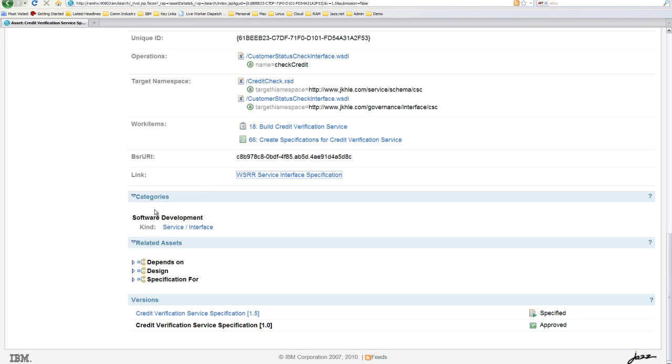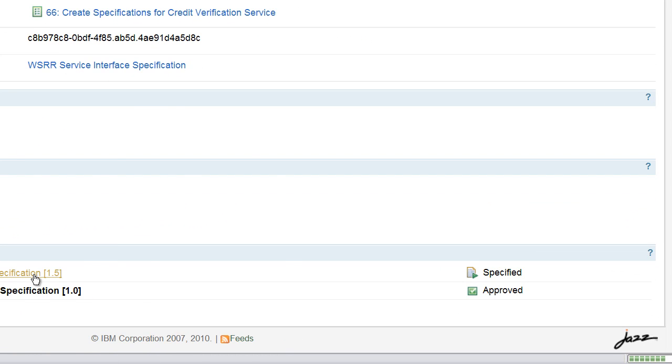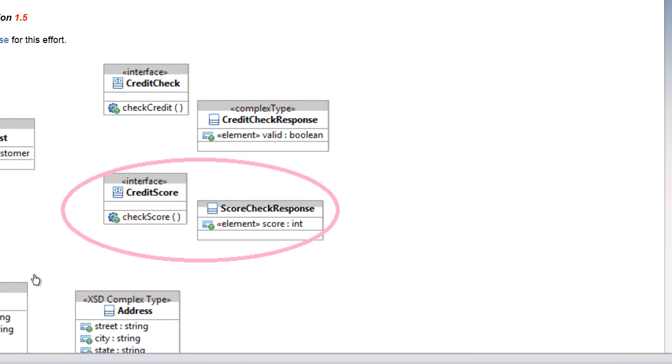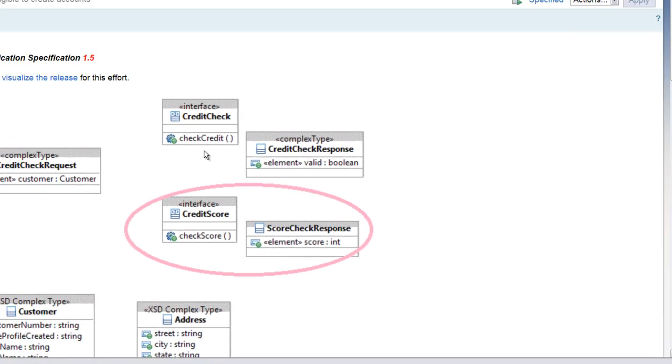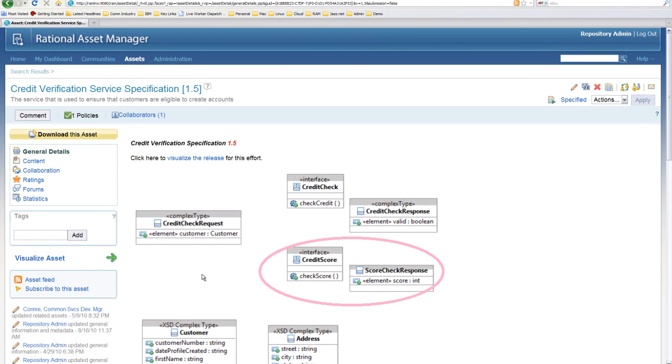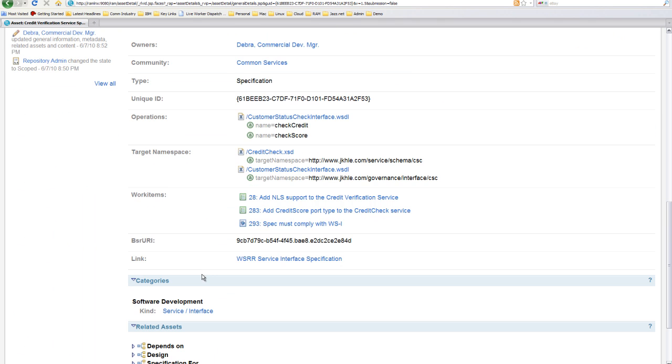Now, if you look through the asset a little bit more, we can see that it's been categorized. It has a number of related assets. You can explore those. And then you also have a set of versions. Now, this was an approved asset, but there's also a newer asset, version 1.5, which has been specified. So let's take a look at this. Now, this is the new credit verification service, version 1.5, and as you can see, this one has an additional new interface that does credit score. So not only can we do a credit check, but we can also see the credit score. So that's an important enhancement here.